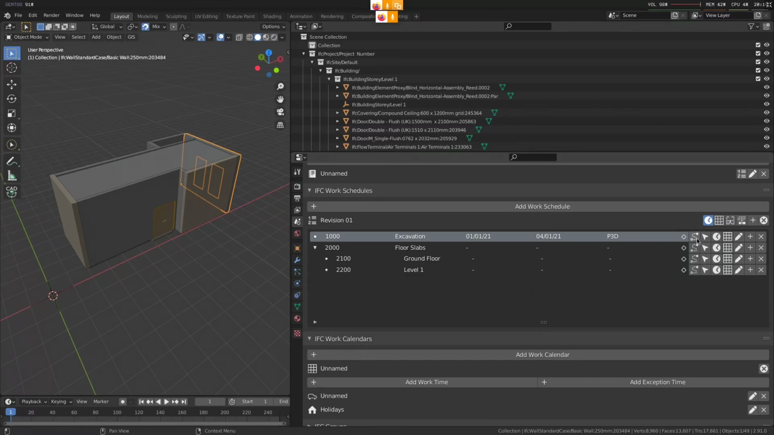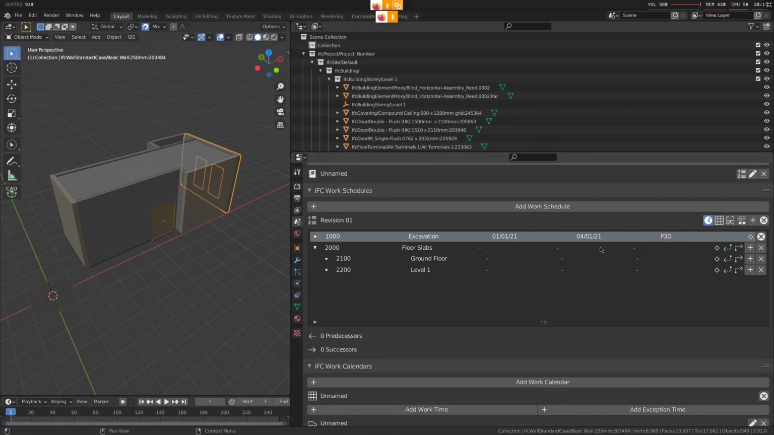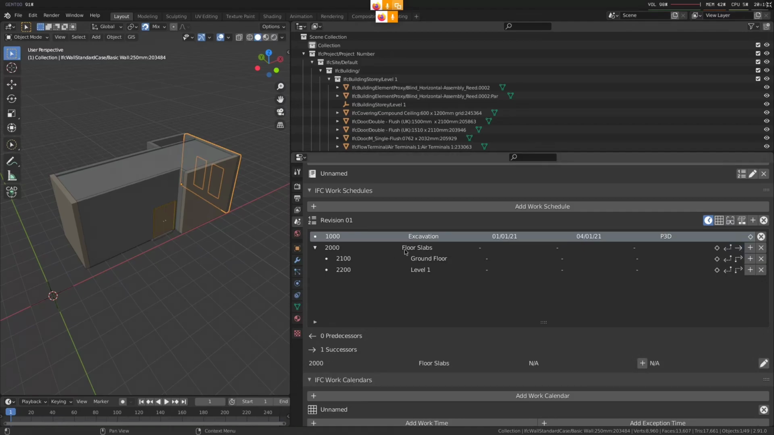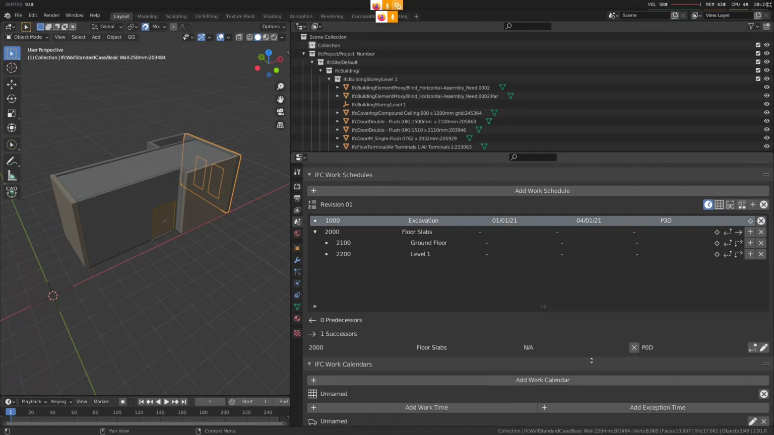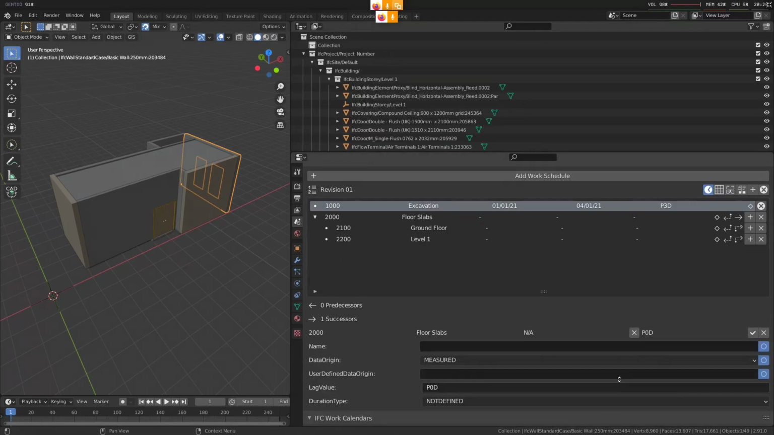So this button here, this lets you change relationships. You can see here that you have 0 predecessors and 0 successors. So we'll say, okay, this is one successor to the task. So you do your slabs after your excavation. And then you can also add a lag time. So this button lets you edit the lag time over here.